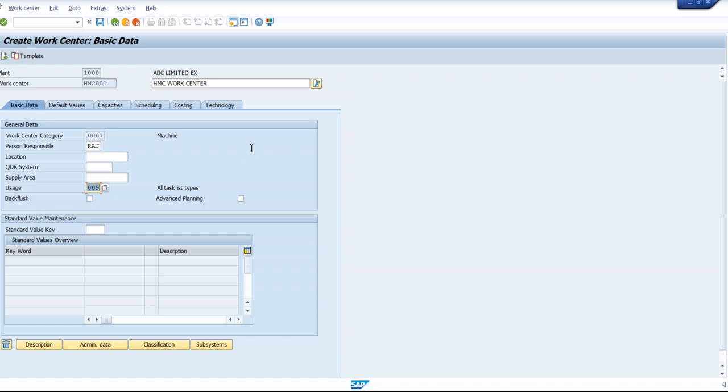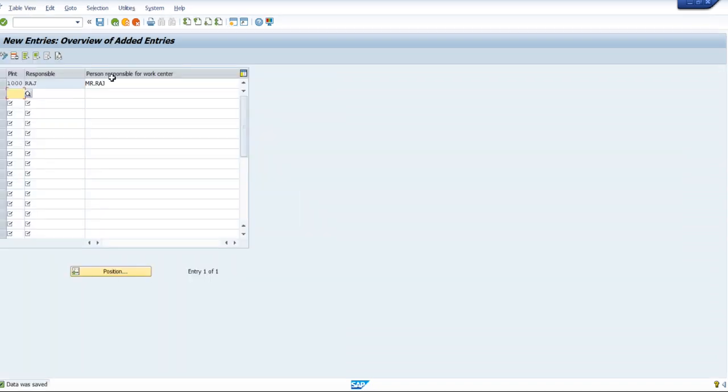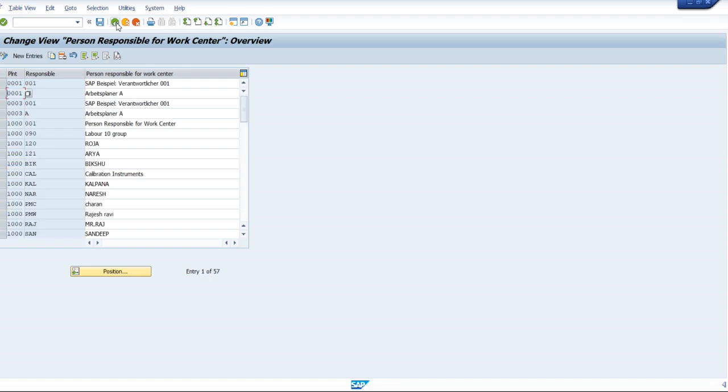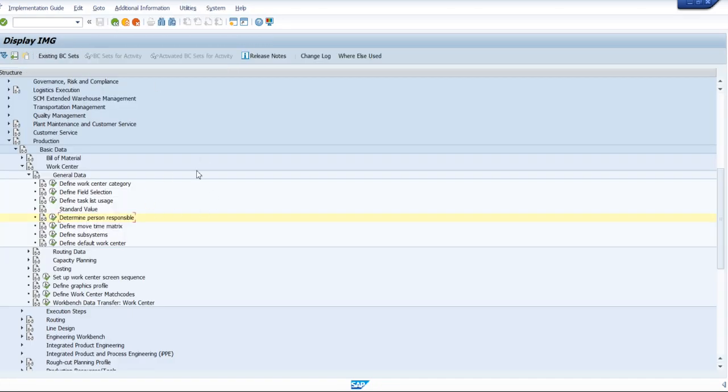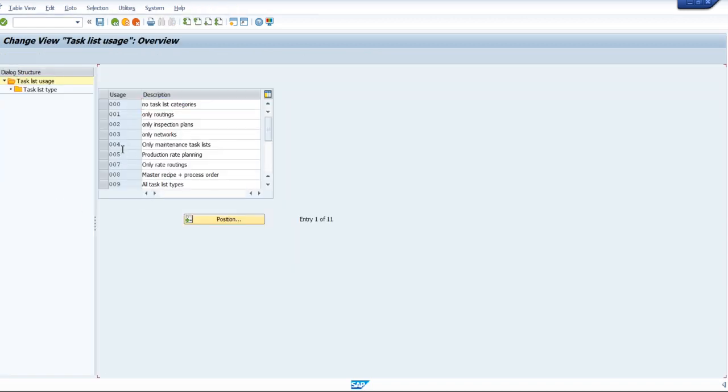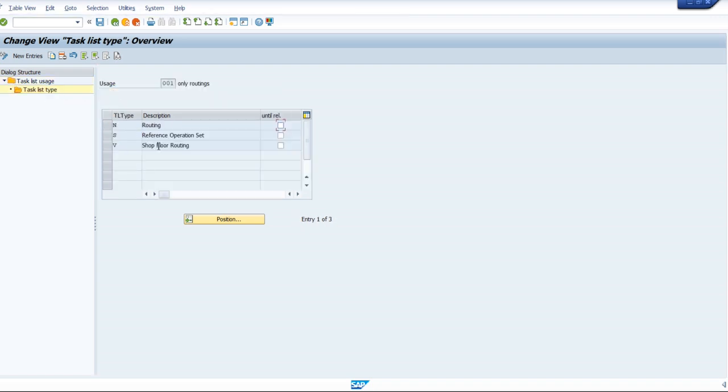Right. So the next thing is this particular usage; that also has a configuration. You can go back to the configuration here, and there you can find the task list usage. You can see exactly the same thing that we have, so we have the same option over here. And you can see each and every one has a task list type. Which particular task list type will be referred to here? For routing only, you can see this N type. Do you remember this N type?